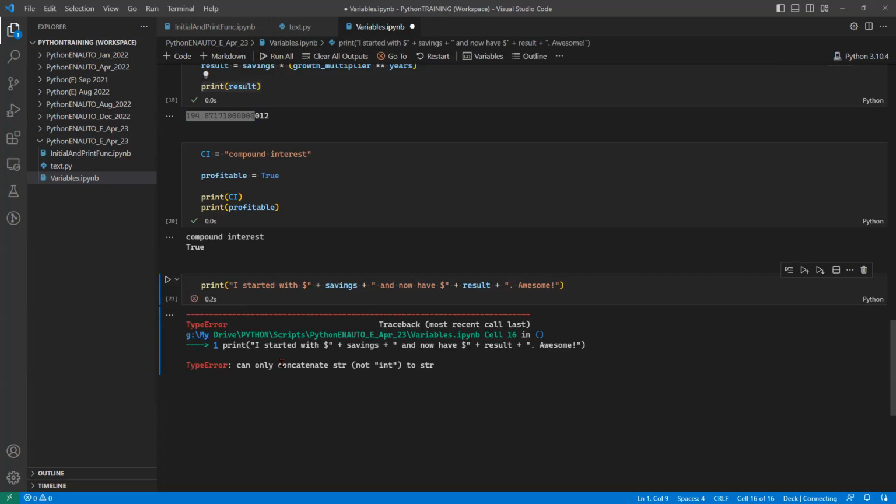So when I run this, it gives me an error and it is telling me that can only concatenate string to string, not integer.